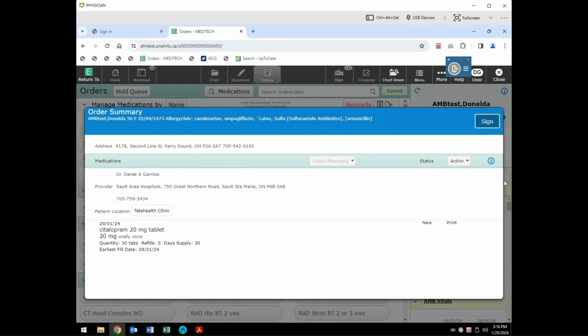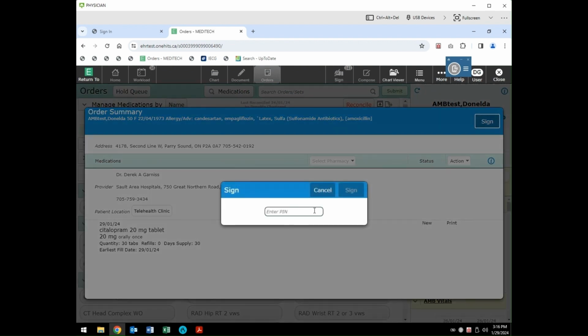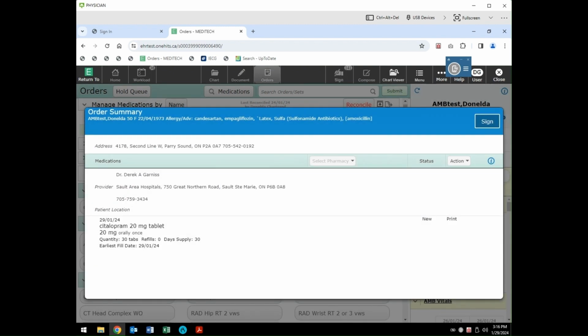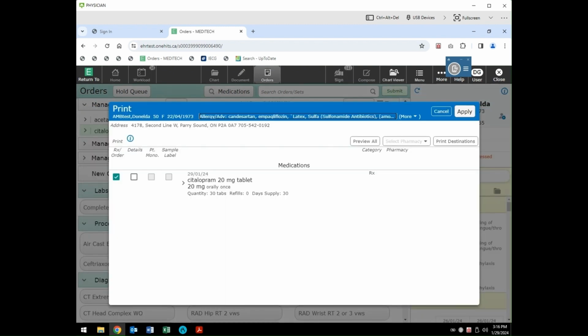Again, I can hit the action of print and enter my sign password. And I now have the ability to print the prescription. This can then be signed and given to the patient to bring to the pharmacy.